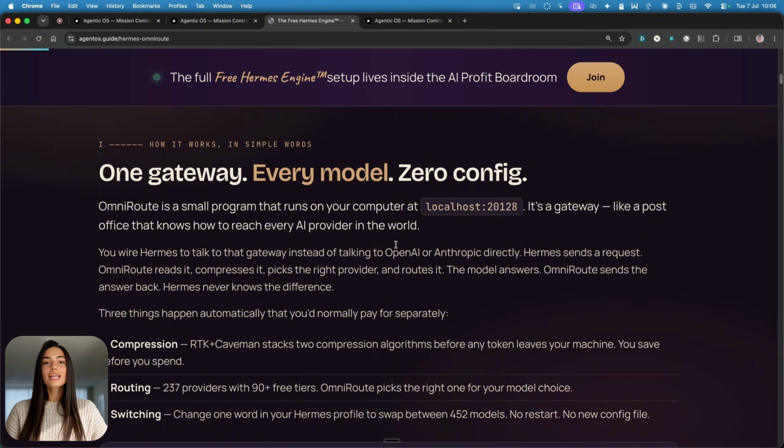Type your request, hit enter, get your answer. But behind the scenes, OmniRoute is compressing, choosing, and routing every single time. All of it invisible, all of it automatic.